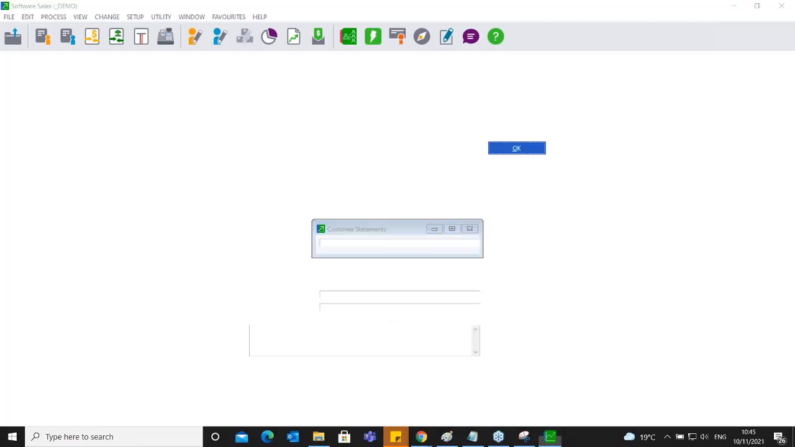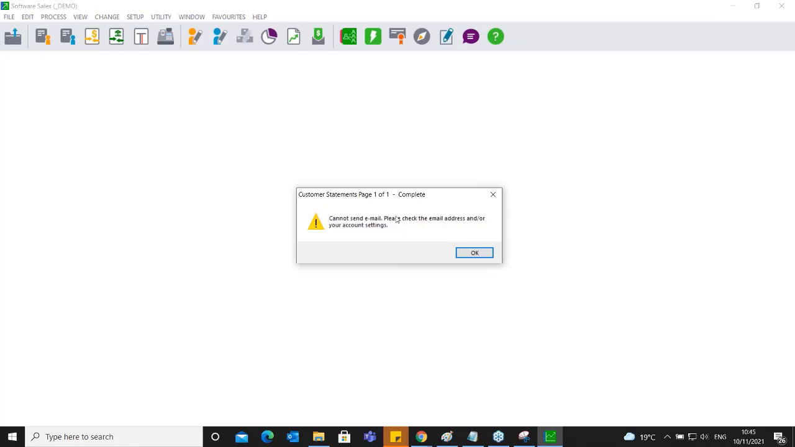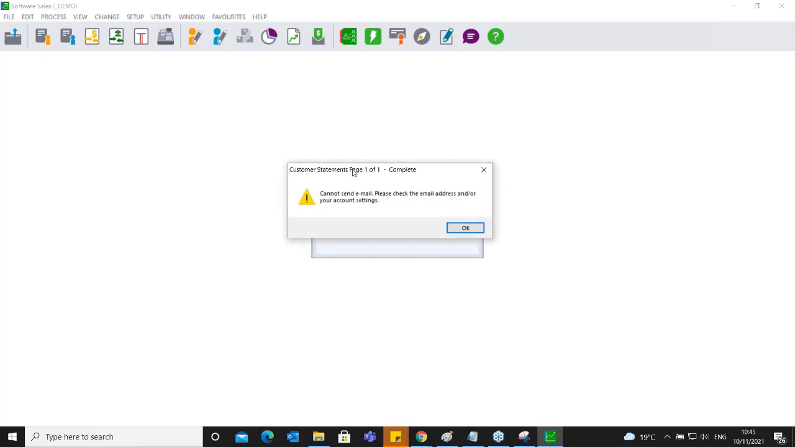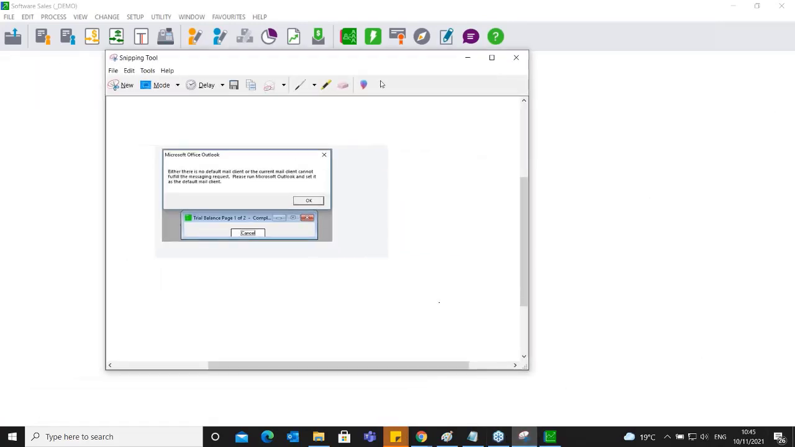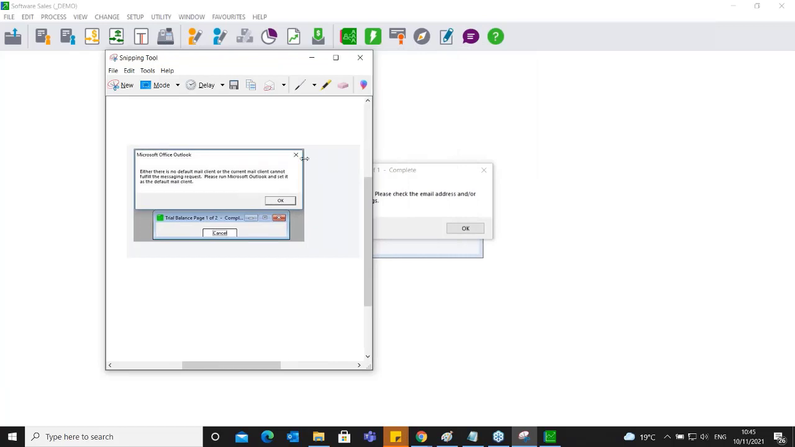And let's see if it will email. There we go. I'm so glad the error popped up. So this is the other error. Remember the first one I showed you was something else. It was this one: either there's no default email. But take note of the similarity in the wording.